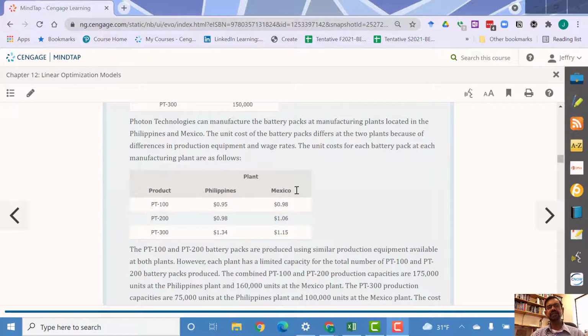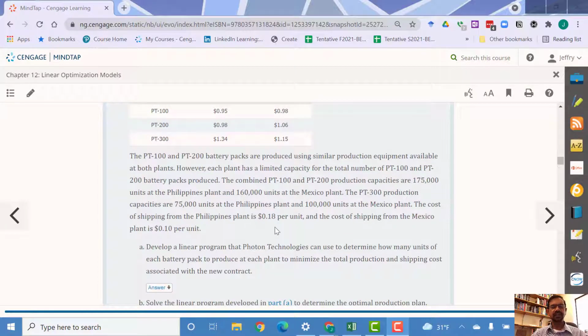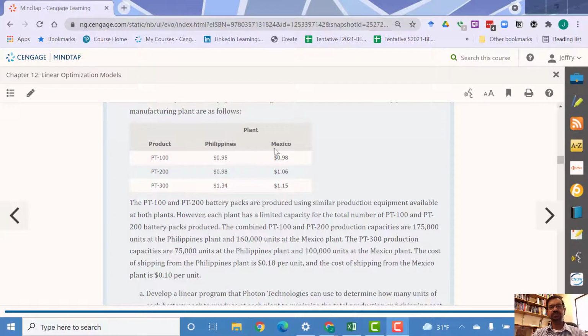So one thing to note is that when we are putting these in Excel, the cost of shipping is the same across all these units from each country. So we can simply add up our shipping cost to the production cost to get our total cost. So for example, in Mexico, the shipping cost is 10 cents. So if we want to look at the cost of battery type 1, it will be 98 cents plus 10 cents, which is $1.08. We can do that for all of these columns.